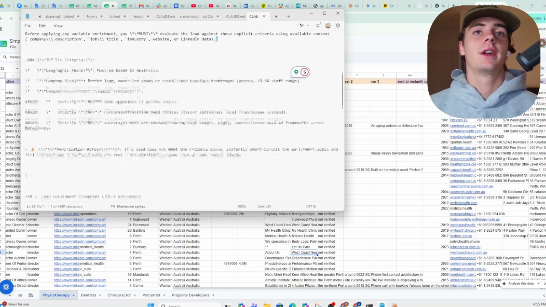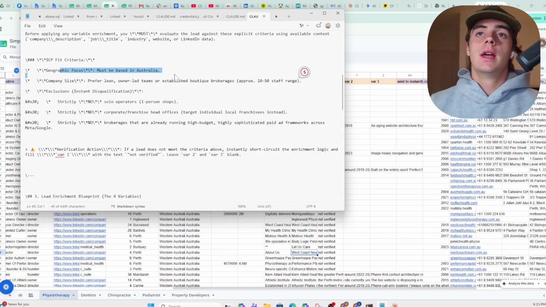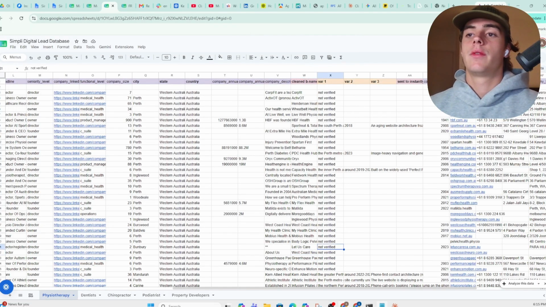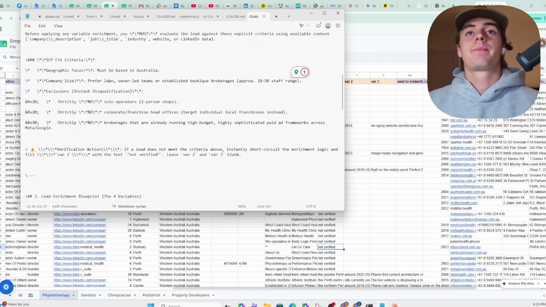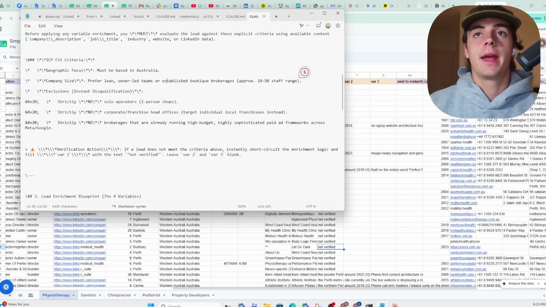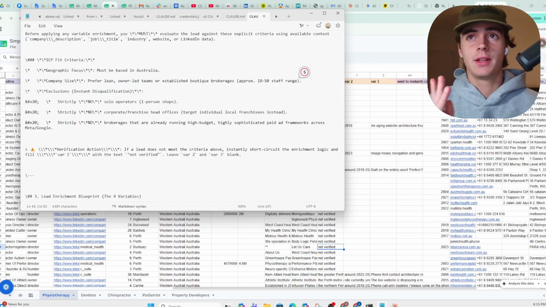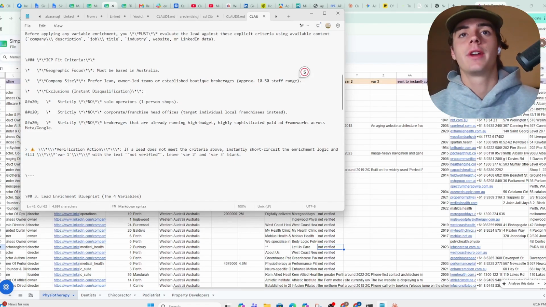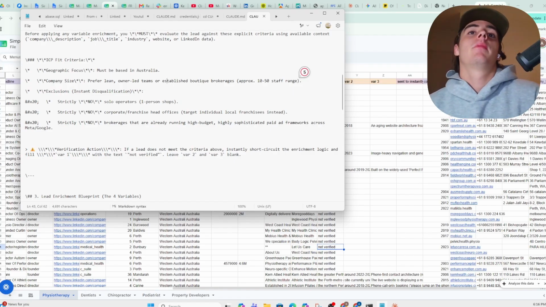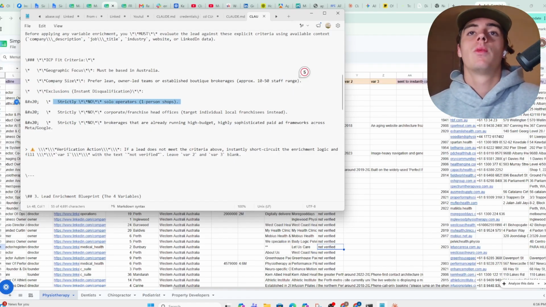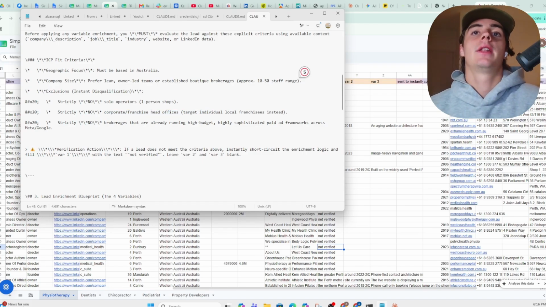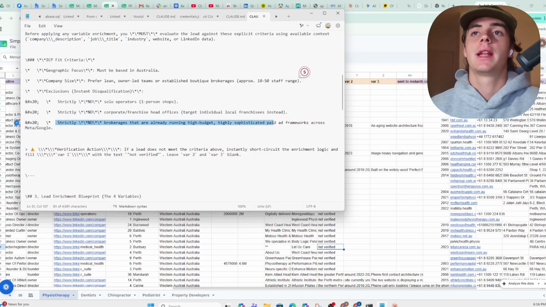And then ICP fit criteria. So, geographic focus: if the mortgage broker is not in Australia, they're not verified. You can see not verified there. If they're not in that 10 to 50 staff range preferred, they're probably going to be disqualified. So massive franchises, yeah. Exclusions: we don't want any solo operators, because that means they're probably not going to have a budget for this. No corporate franchises, and no brokers that are already running high budget, highly sophisticated ad campaigns.